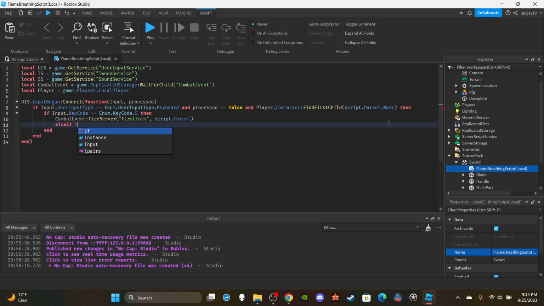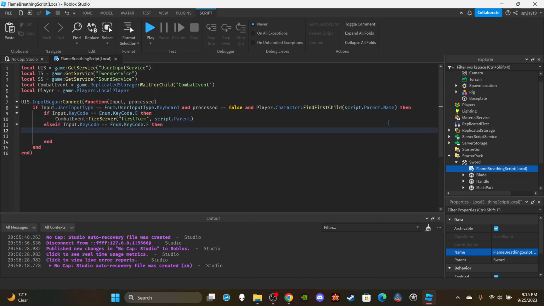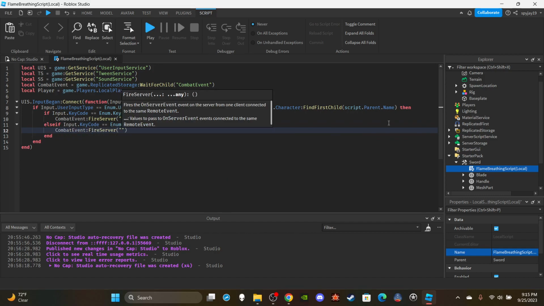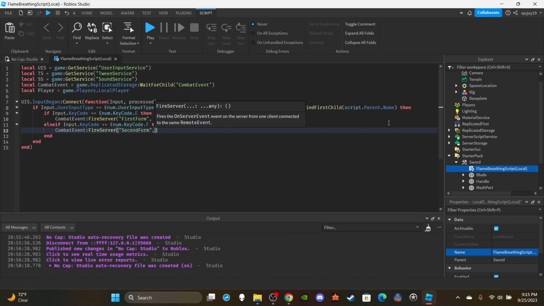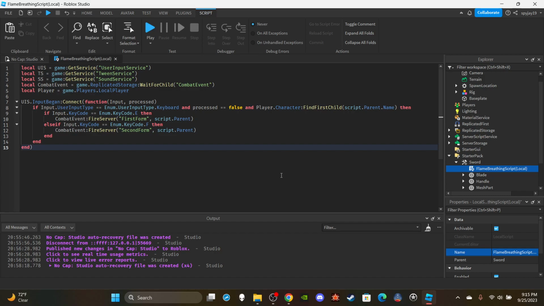let's say else if input.keycode is equal to enum.keycode. For me, I want to go with the F key. And then I'm going to do the same thing. So combat event fire server second form comma script dot parent. You see that we have set up the first function. Let's get into our second and last function.